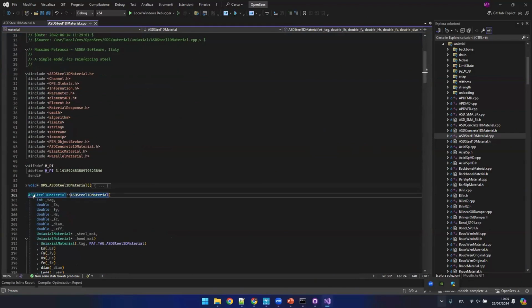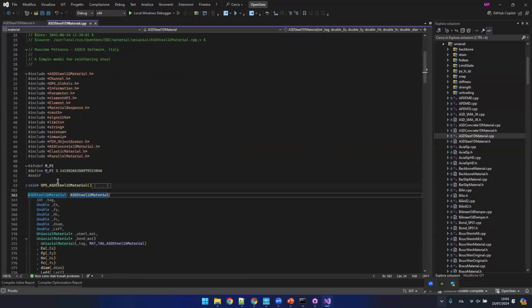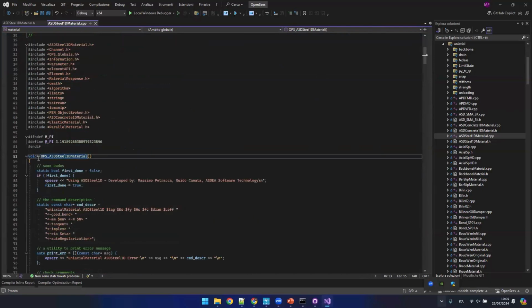Okay, so all the methods that are here are the implementation of these methods declared in the class. This one is a static method, and you will find a lot of them that start with OPS underscore inside OpenSees. It's a convention, but they are static methods used to convert the TCL or Python code that the user writes into the C++ code, okay?